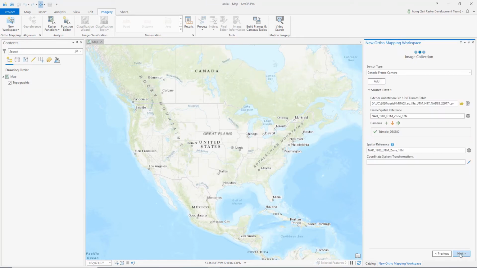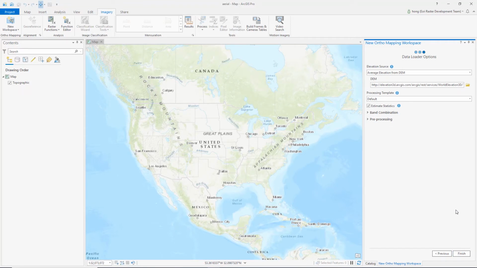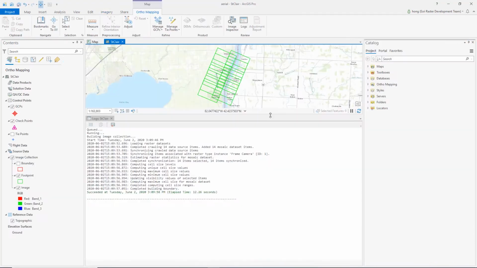Next, define the elevation for the study area. I'll let the system extract elevation values from the service. You can also type in a constant value if you don't have access to the web, and go ahead to create a workspace.